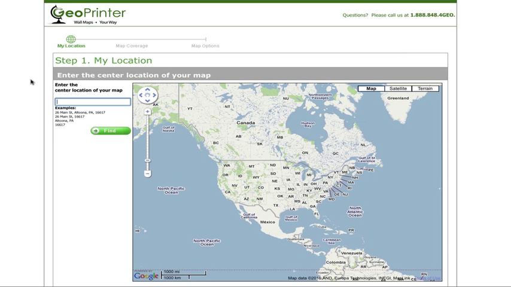I want to walk you through a quick demonstration of how to use the application. It's fairly easy, but there's always some questions along the way. If there are any questions at any time, feel free to give us a call at 1-888-848-4GEO or 4436 is the end of that number. We'll be happy to help you out however we can.